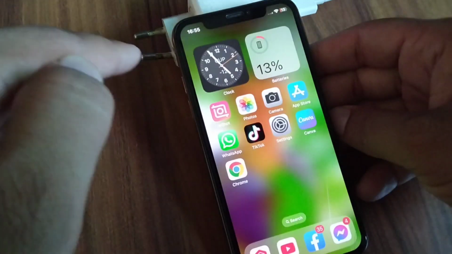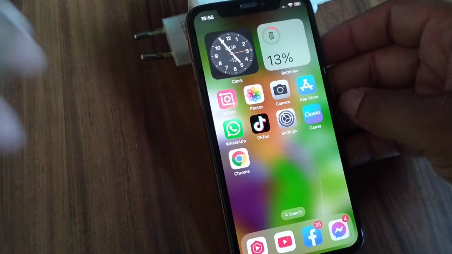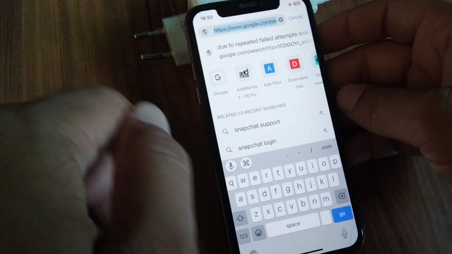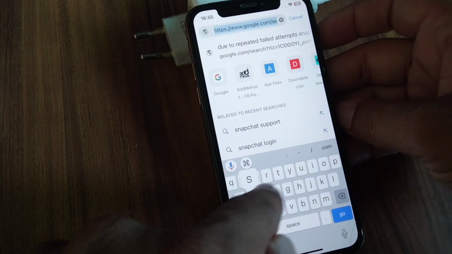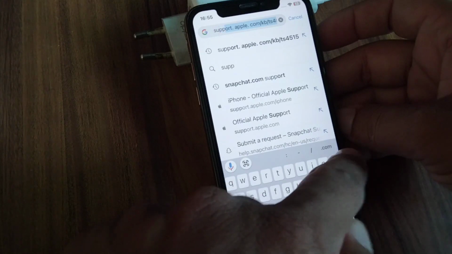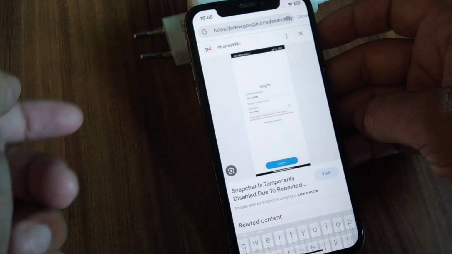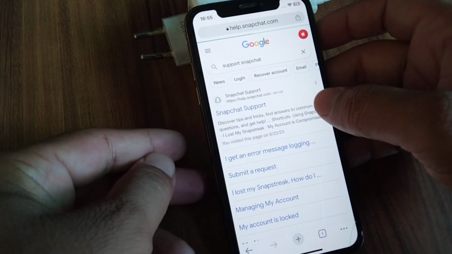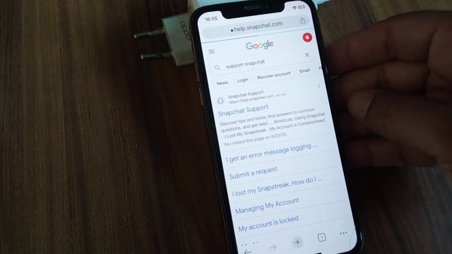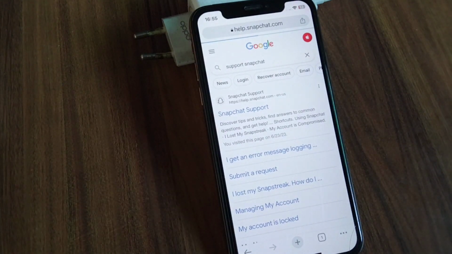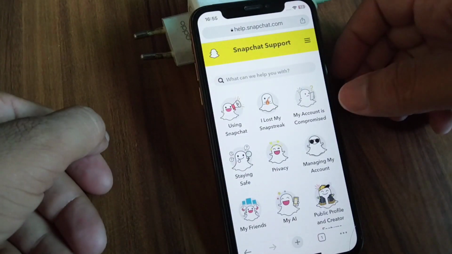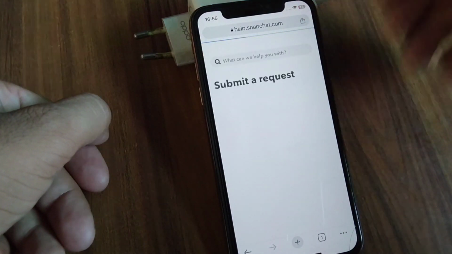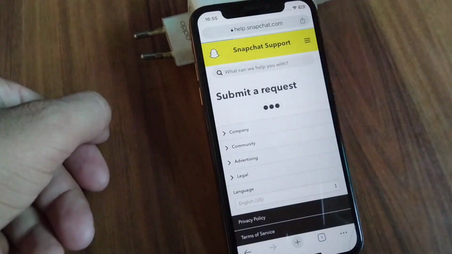So guys, after this, go for the third solution, if it doesn't work, that is you will have to open any browser on your device, and from here you will have to search for support Snapchat. Here it is, search it, and from here tap on Snapchat support. Wait for some seconds, and from here tap on my account is compromised. Wait again for some seconds.